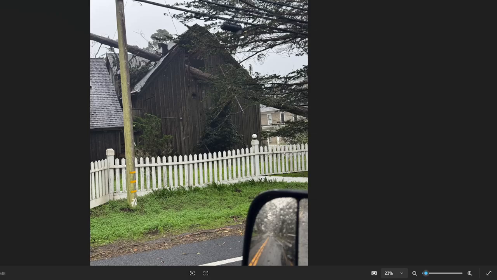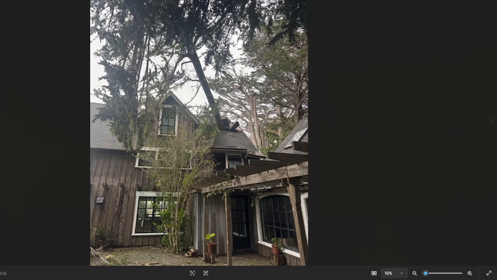So I want to show you an as-built project that I worked on recently. This is an example of how I do as-builts. This is a tree-damaged property on the coast. You can see the tree went right through. This is the west side of the building.